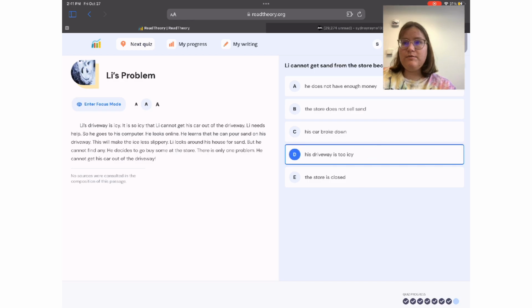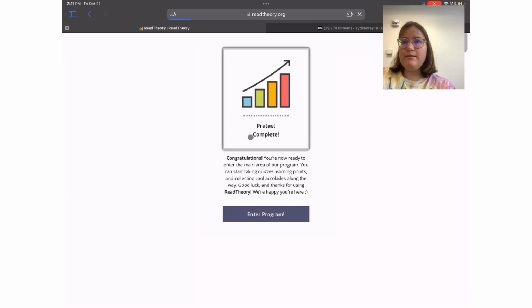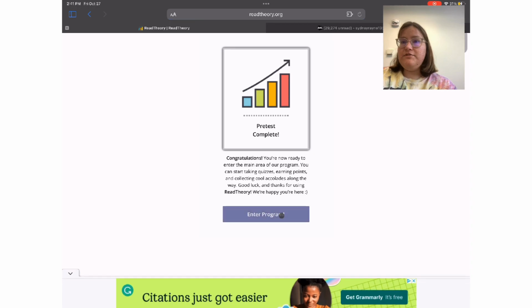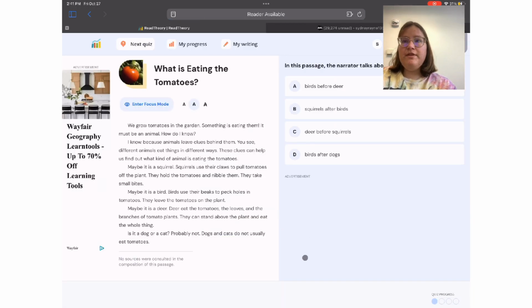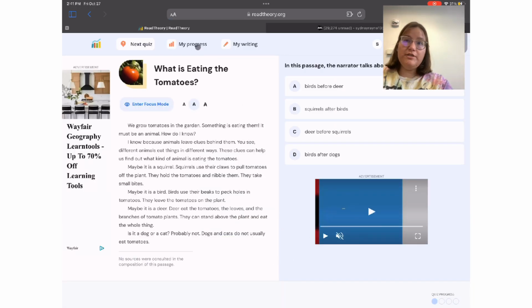So almost finished. There's a little progress thing at the bottom. And then once you finish the pretest, you enter the program, and it immediately will launch you into a new quiz. So you might want to walk your students through this at first, just so they know when to start. If you're wanting them just to take the pretest and stop, make sure they know to stop. But this is what the regular quiz looks like.